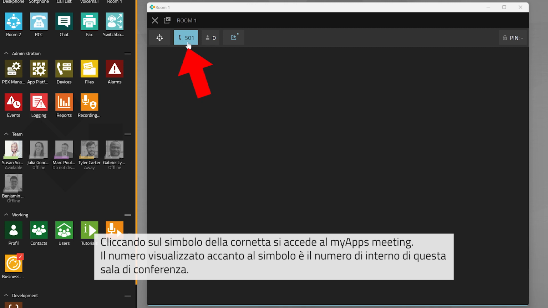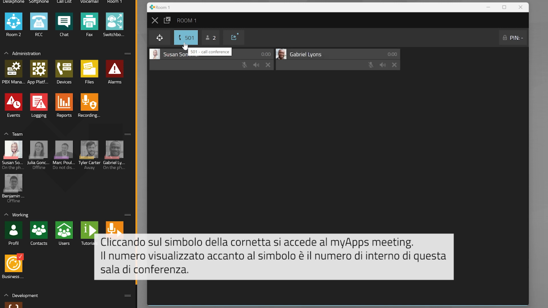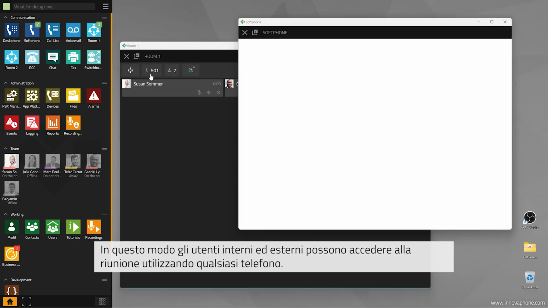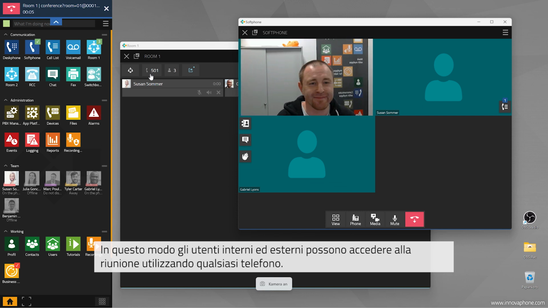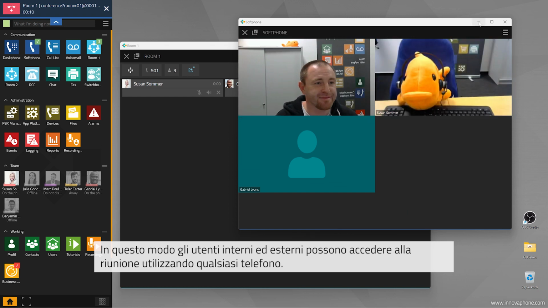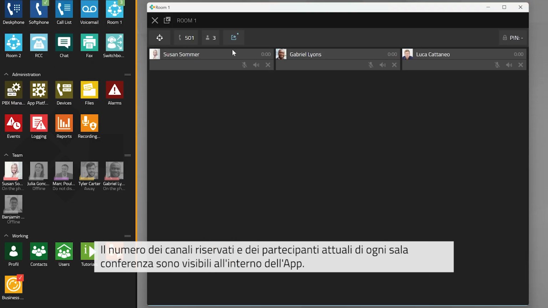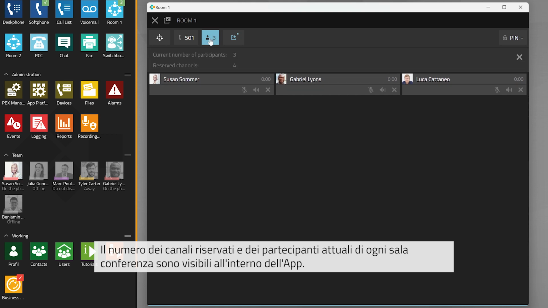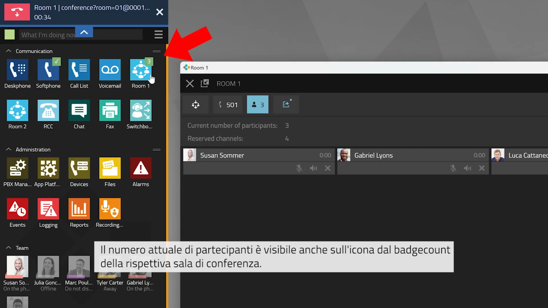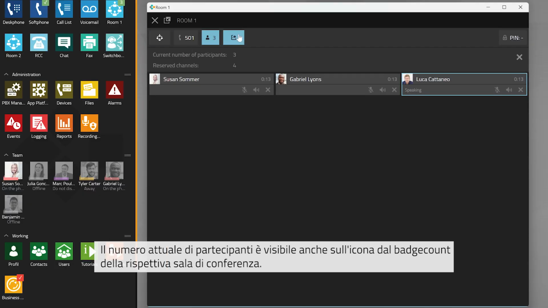Click on the handset symbol to enter the virtual myApps meeting. The number displayed next to the handset symbol is the extension number for this meeting. This allows internal and external users to dial into the meeting using any telephone. The number of participants and the number of reserved channels for the respective meeting room is displayed within the app. You can also see the current number of participants at the icon of the respective conference app. It is displayed in form of a badge count.